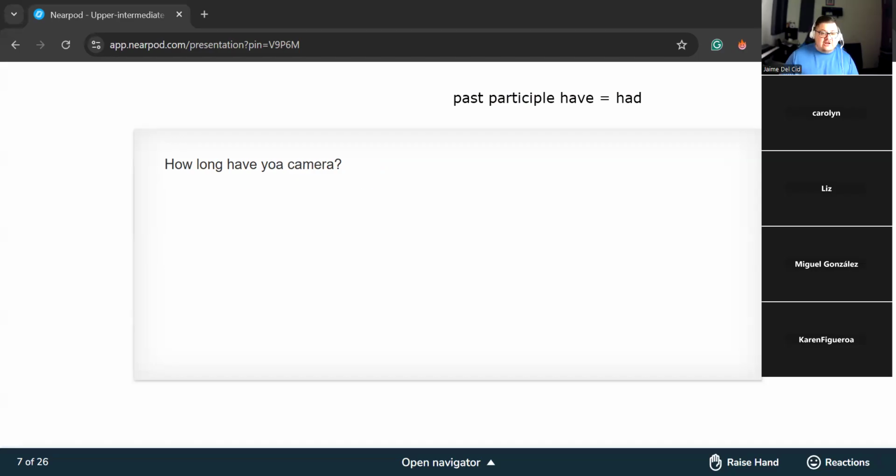Let's go here. Luisa, how long have you had a camera? If that's applicable to you. If it doesn't, then provide an answer for that. I haven't had a camera in my whole life, only my phone. Okay, perfect. But when was the first time that you got a phone with a camera? How long ago was that? Probably 13 years ago.